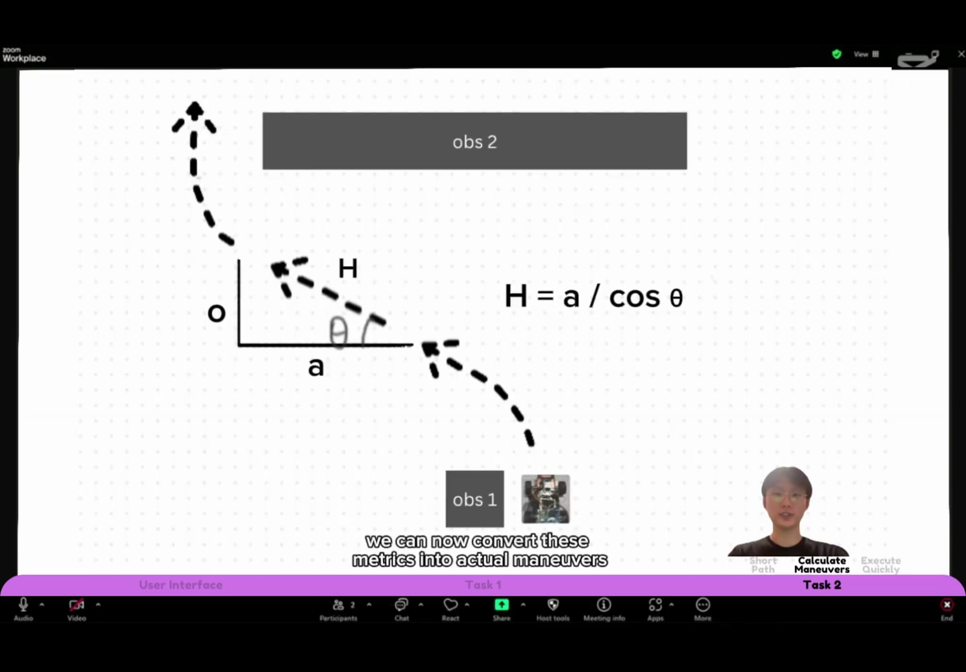Thanks guys, we can now convert this matrix into actual maneuvers. Since the car is not at the center, heading different directions will require different turning angles. We can use a geometric formula to calculate the turning angle and straight line distances required to clear the second obstacle. Let's see it in action.